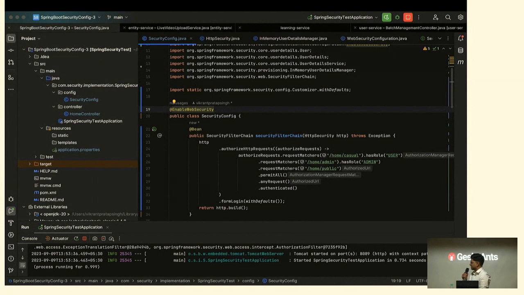have given specific roles to those endpoints. Suppose I have written authorizeRequests.requestMatchers("/home/casual").hasRole("USER"). What it means is that this endpoint, especially /home/casual, will be accessible to the users, the clients that have the specific role of user. Any other person or client having a different role cannot access this endpoint. In the same way, we have /home/admin, which will be accessible only by a person who has the role admin. Same way, I've written requestMatchers "/home/public". This is a public API, so it will be available to any person using our application.